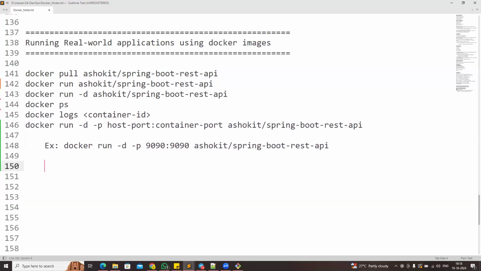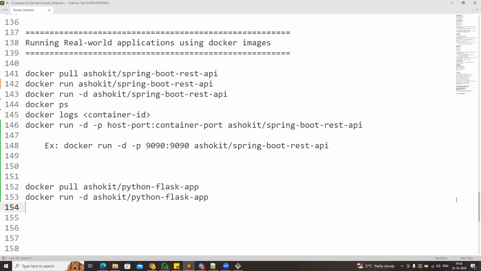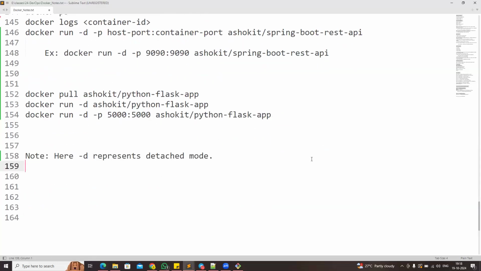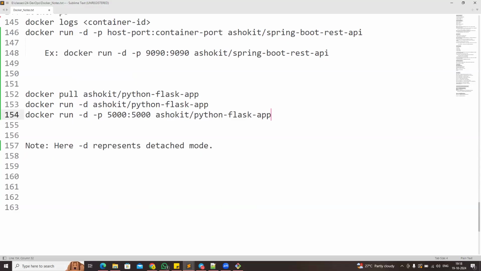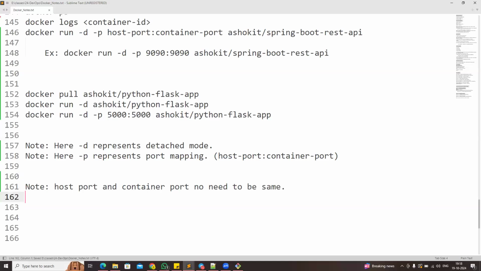Next one, I am running a Python application also. Docker pull the Python application, Docker run the Python application, run the Docker application in detached mode with the port mapping. Here, whenever we use -d, it represents detached mode. And when we use -p, that represents port mapping. Host port and container port, do they need to be the same or not, guys? No need to be the same.